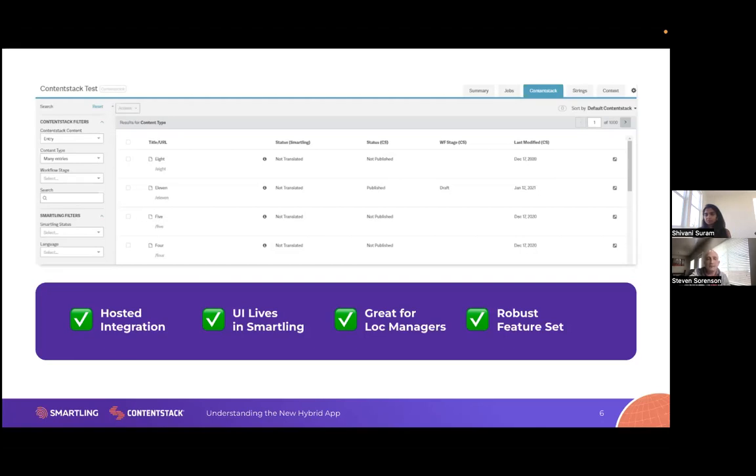And this is great for localization managers and localization teams because they're used to being in Smartling and they're used to all of the translation features and the various translation workflows and translation memory and all of the various linguistic assets that go into setting up a project.